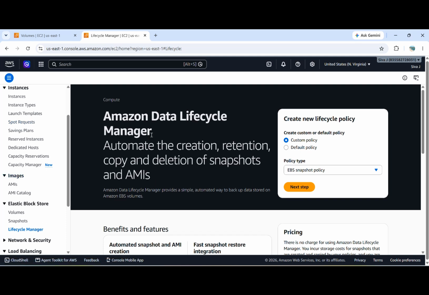You can see here, Amazon Data Lifecycle Manager is used to automate the creation, retention, copy, and deletion of snapshots and AMIs. You can choose the policies here. If you want to take the backup of snapshots, you have to choose the snapshot policy. If you want to take the backup of AMIs, you have to choose the AMI policy. If you want to copy the snapshots or AMIs to another account, cross account, you have to choose the third option. Now I'm taking the backup of snapshots.